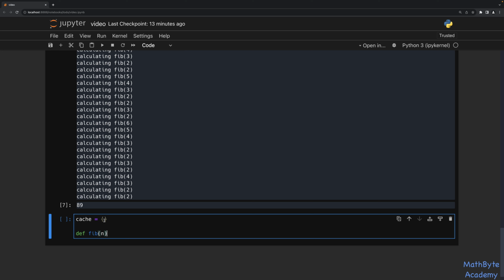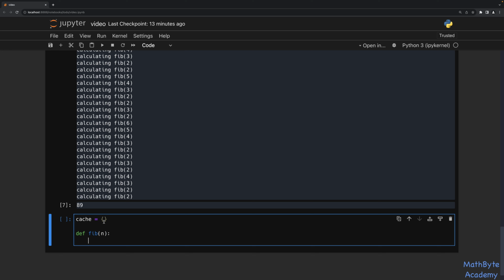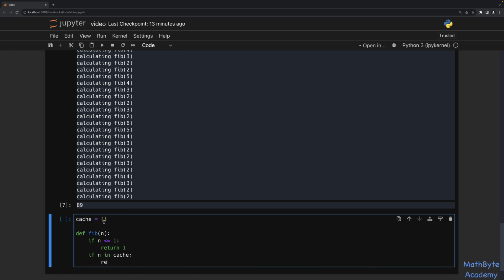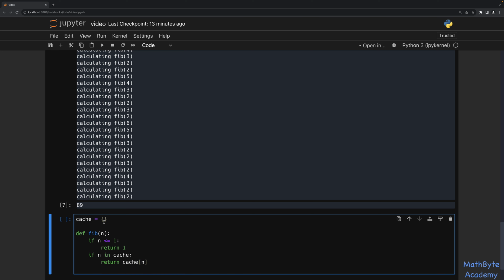And we're going to define our function. Now I'm going to do just like before. If n is less than or equal to 1, then I'm going to just return 1. Otherwise, what am I going to do? I'm going to check to see if n is in the cache. And if it is, I'm just going to return the cached value for n, like so. Okay? Then I'm going to do my same print as before.